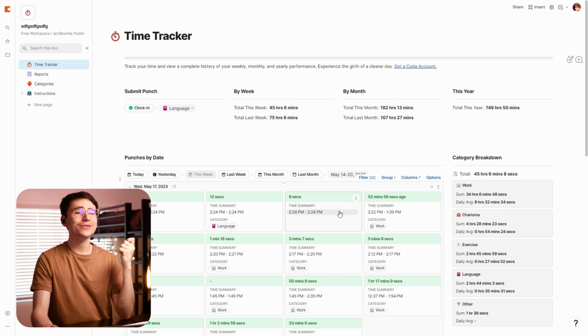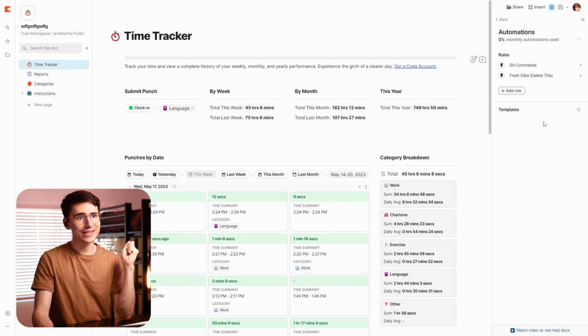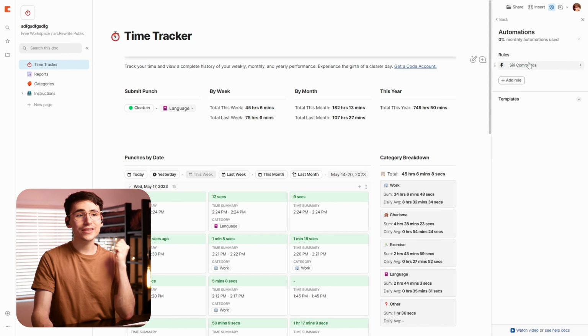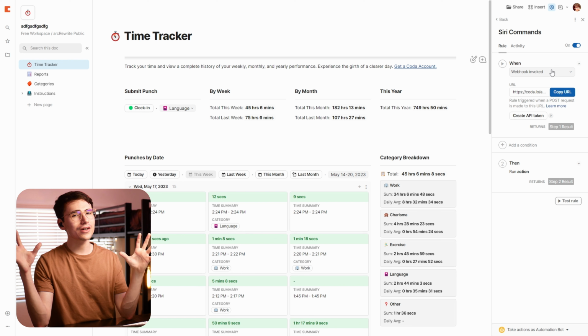First thing we need to do is we need to set up our automations. First automation though, we actually need to delete, which is this fresh data. So it says delete this, click on this, click on the 3 dots, delete rule, and that's all good. For the Siri commands, we're gonna click on this. Everything is connected via what's called a webhook.